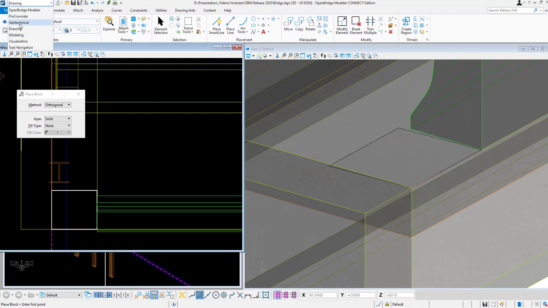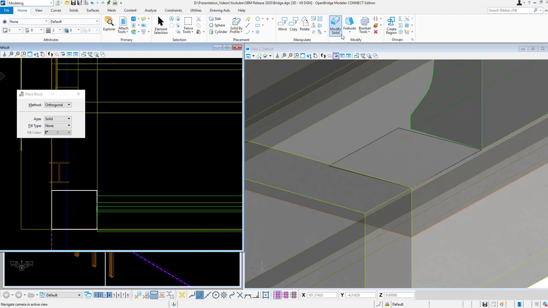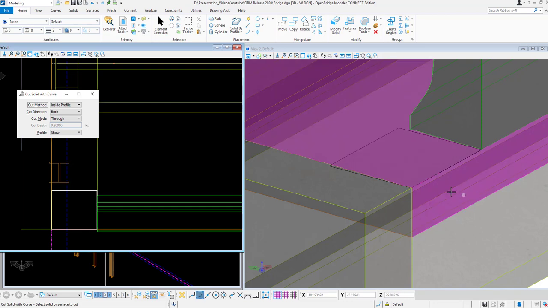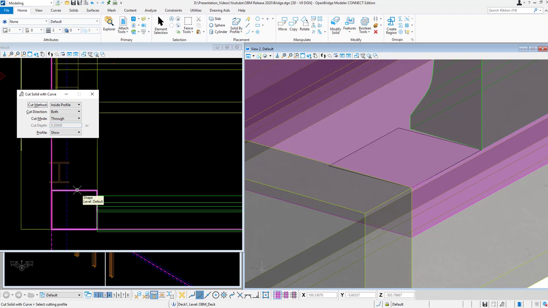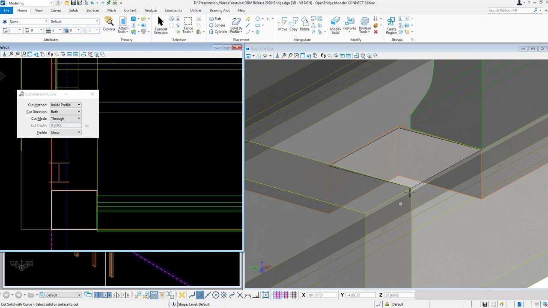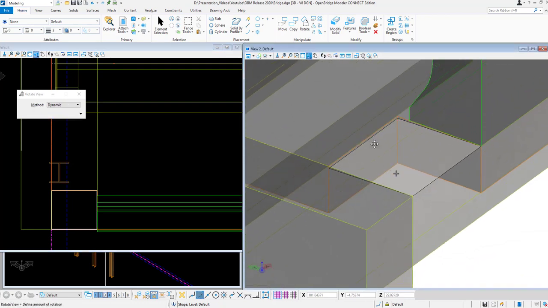So we need to come into the modeling, and then here is cut solid, and we want to cut here. So we need to select inside profile, and that would be through. So we select and then select profile. So this is the profile. So we see here this one highlighted, and then accept. So you can see the slab is cut.